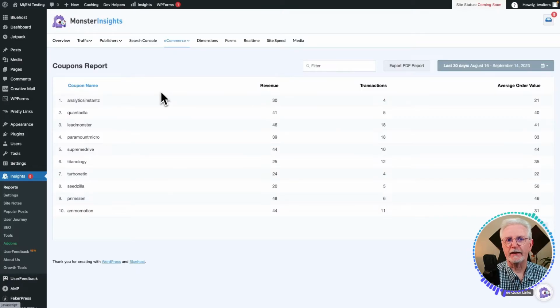It can help you track the performance of your coupons and promotions. The report shows the coupon name, and the revenue it's generated, the number of transactions coupons have been used on, and the average order value. You can use that data to gain insight into how your coupons are performing, identify which ones are driving the most revenue, and optimize your campaigns.